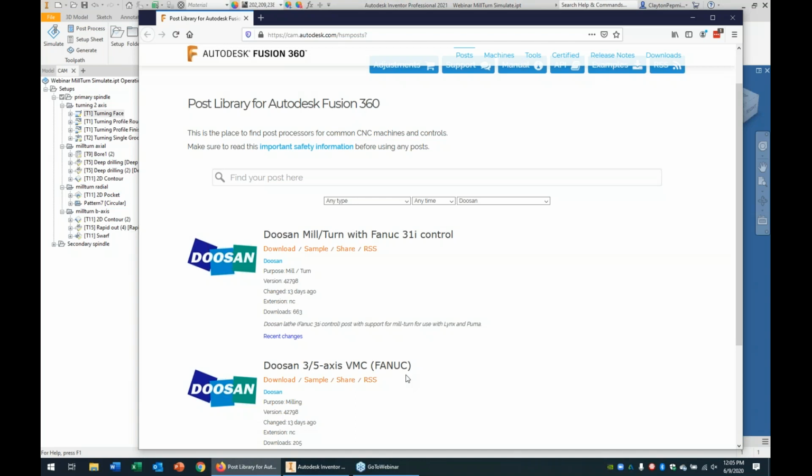Is there any integrated communication to send the G-code to the machines? Yes, there is, absolutely. I did not show that. It's not a big common question, but yes, it is built in with the package.